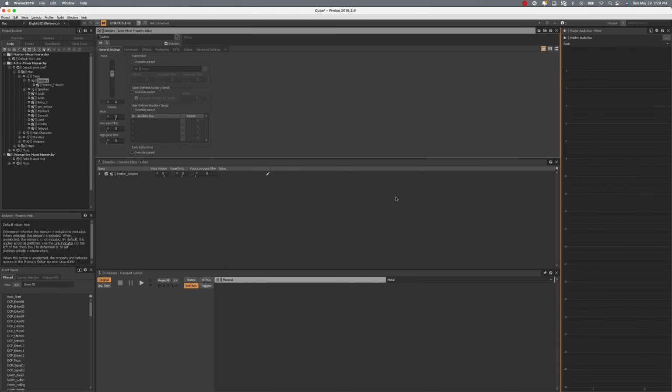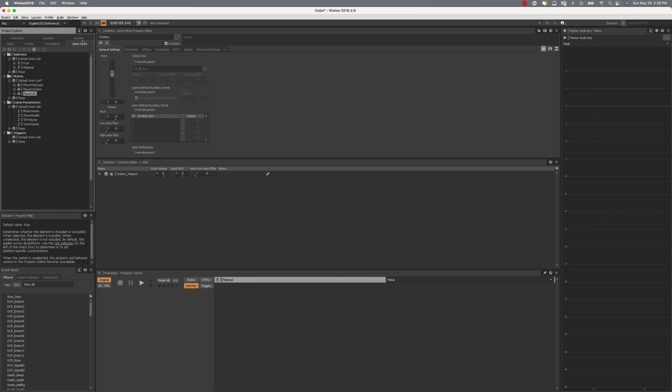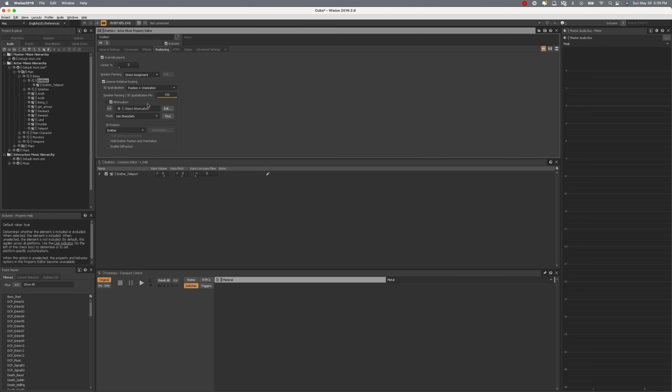Next we're gonna see emitters. Emitters are the game objects which are gonna stay in a certain position, and they're gonna emit a sound effect constantly. So for that I created an object attenuation. I created an object attenuation, and then the positioning. I selected that attenuation which I created.